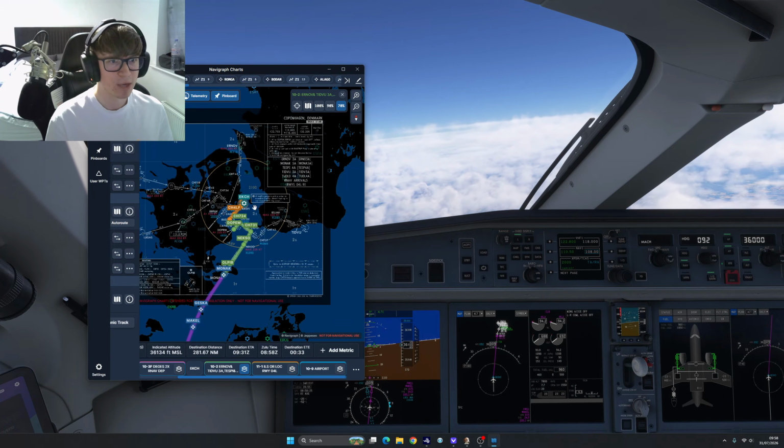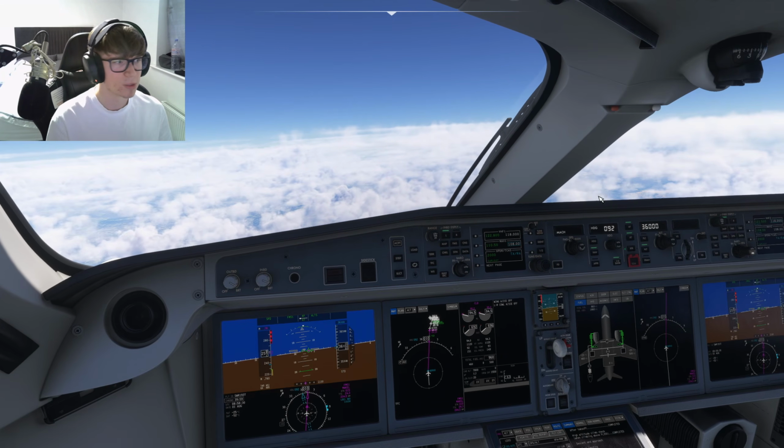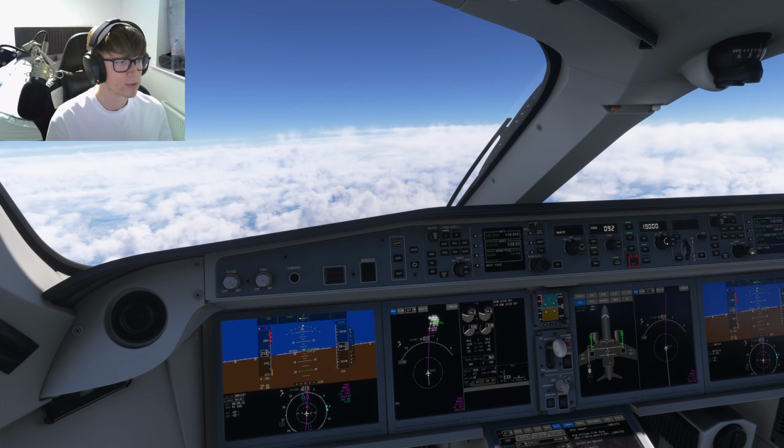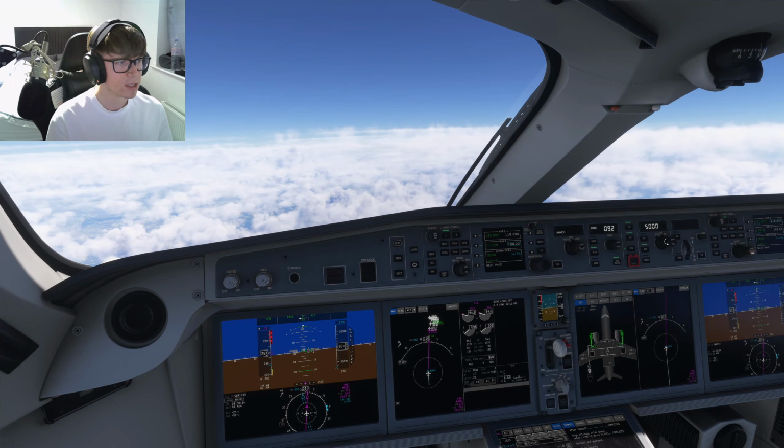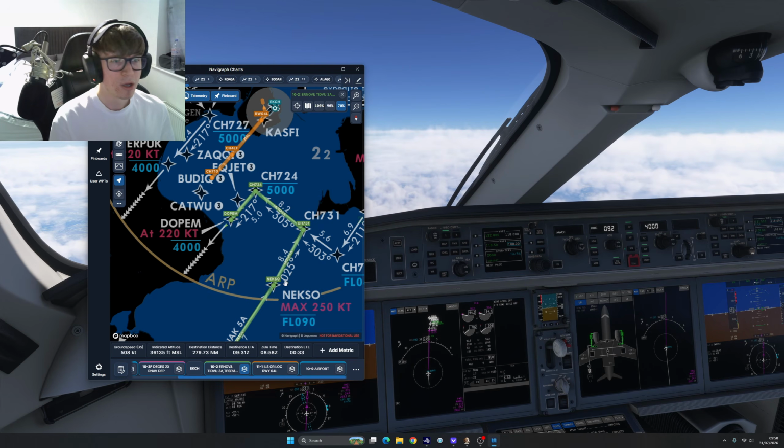As you can see, this is our approach chart here, so we need to be at DOPM at 4,000 feet. So we're going to set altitude all the way down to 4,000, and the VNAV will indeed do that itself. Make sure it's set to VNAV, not sure why it came off of VNAV. There we go, so that is now set at 4,000 feet, where we should be at speed 220.